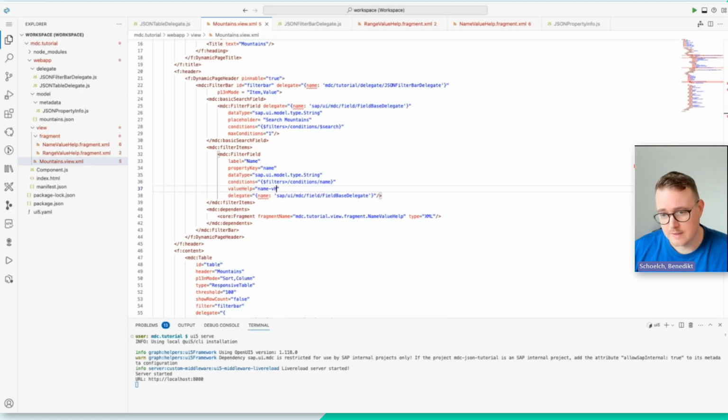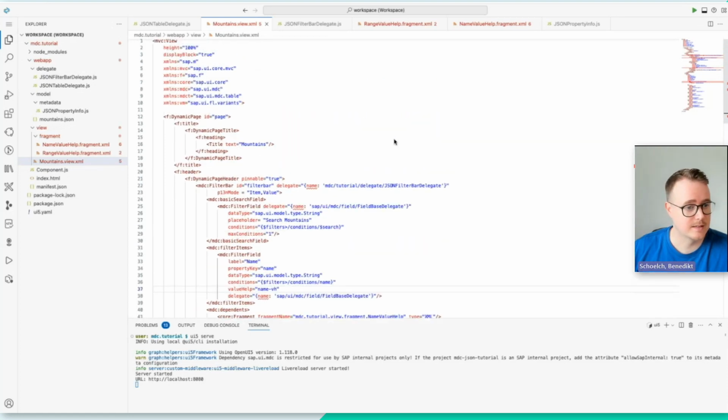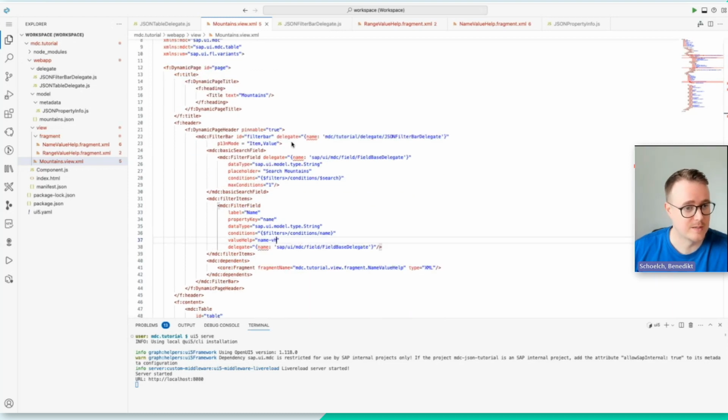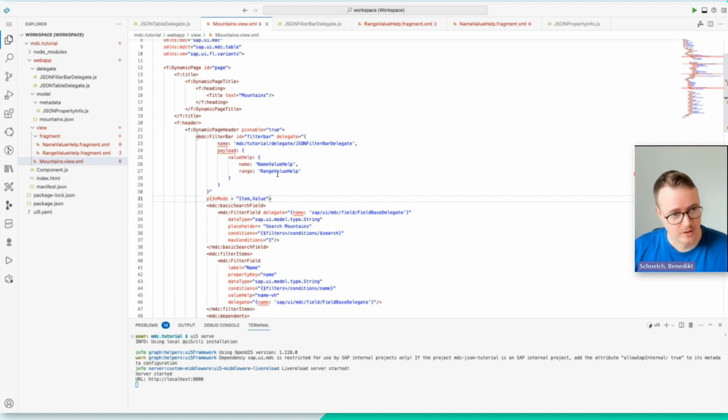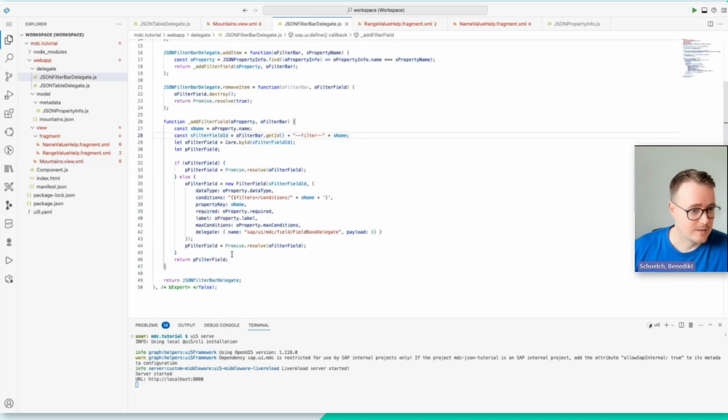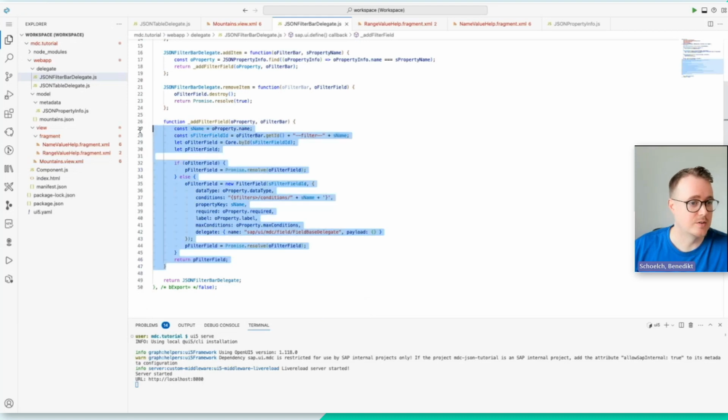Therefore, we would like to use the concept of payload and add this information specifically for this filter bar instance in the XML view. So as we know, okay, we have for this particular filter bar two value help, one for the range property, one for the name property. We pass this to the delegate in the payload. And then we can add equivalently to how we did it before in the XML view, we can add the value help creation at runtime.